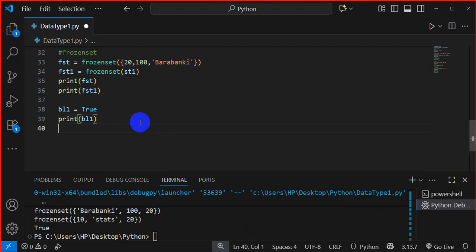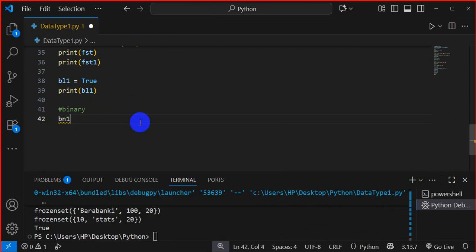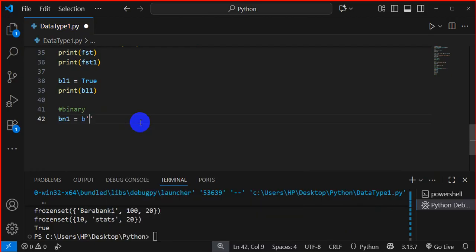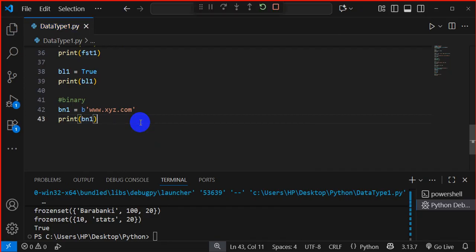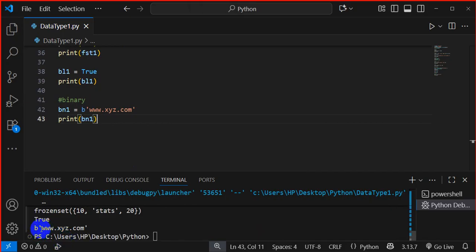Next, we have the binary data type. Whenever we want to declare a binary value, it is prefixed with a small b, followed by the value, like www.xyz.com. If we print it, it will give the result in actual binary format. So here, this is representing it in a binary format.